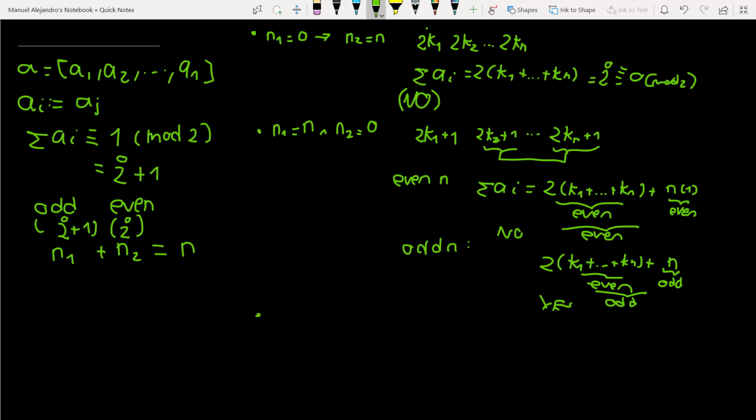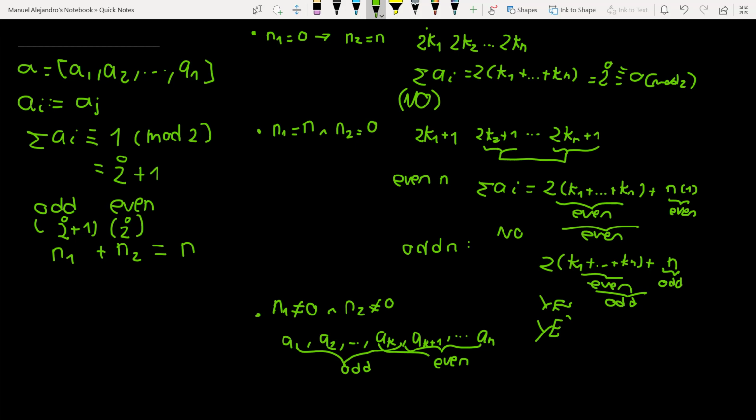And there's another case, when neither n1 nor n2 are equal to 0, so we have n1 different from 0 and n2 different from 0. In this case, there's always going to be a solution, because let's suppose that I have a1, a2, until ak, then ak plus 1, until an. They are going to be odd, and they're going to be even. In here, we're always going to have a yes solution, because if I assign an even number to all the other odd numbers, all of them are going to be even, and we're going to have only one odd number.